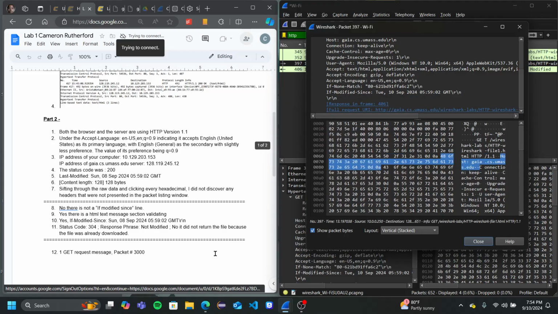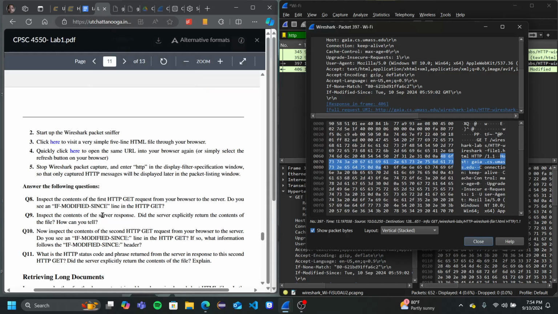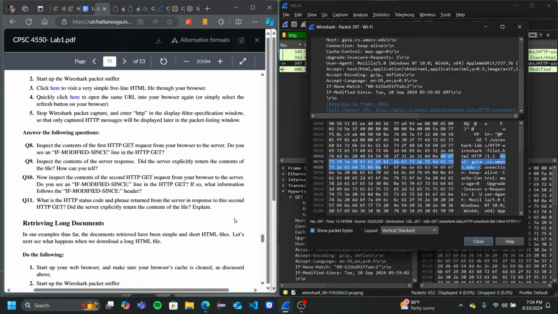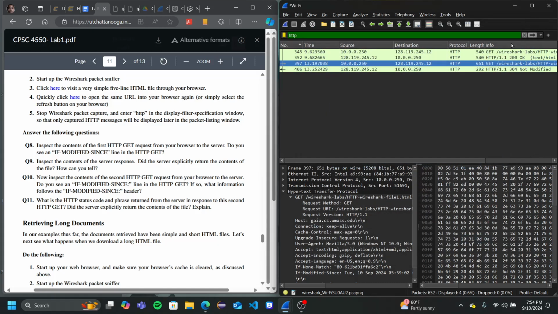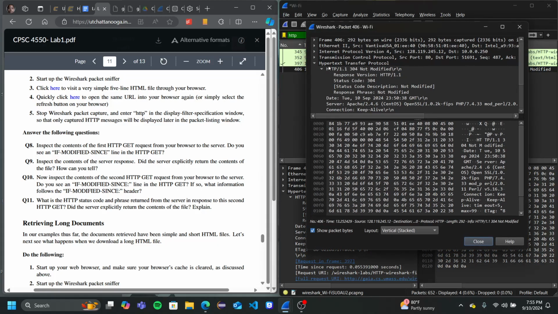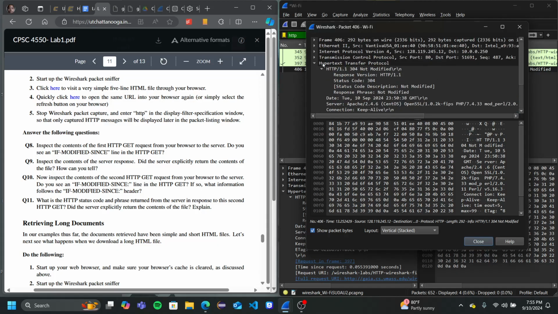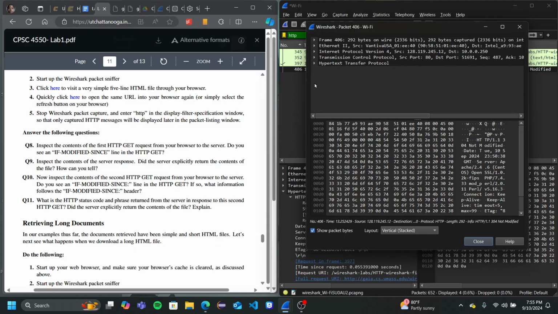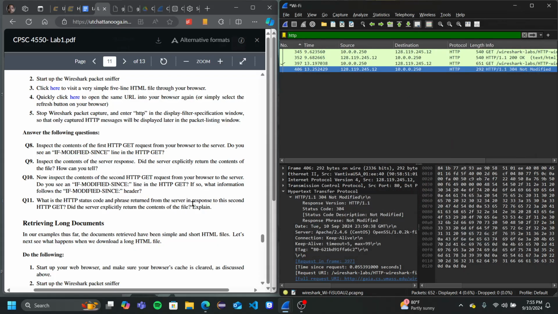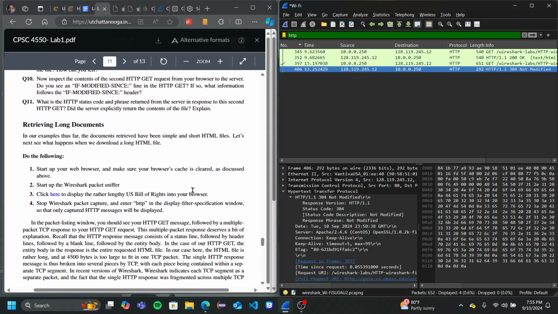So doing that, the next question, the last little bit of this section, is in response to the second GET, does it return the file? And it does not. Then we do get a different code, status code 304, and it'll also tell us that it was not modified. And that's why this portion right here doesn't have that text portion, because it didn't give the file, as it shouldn't.